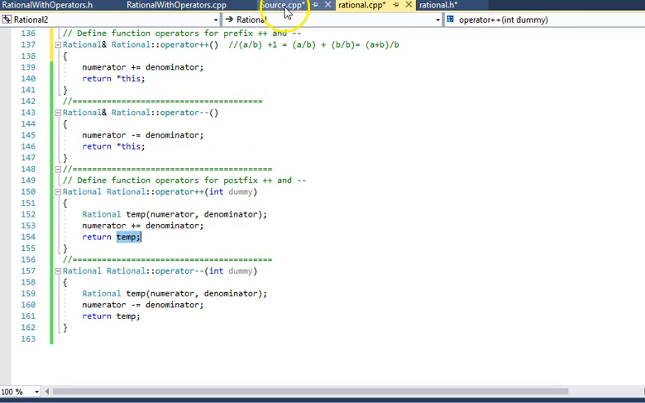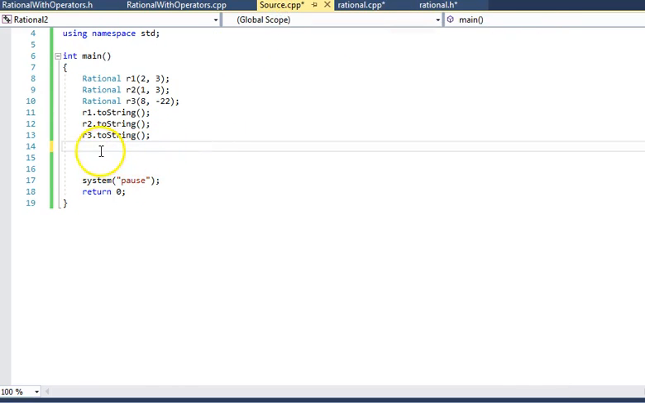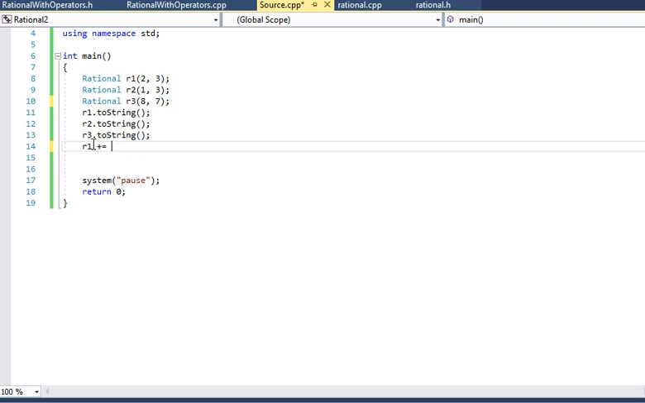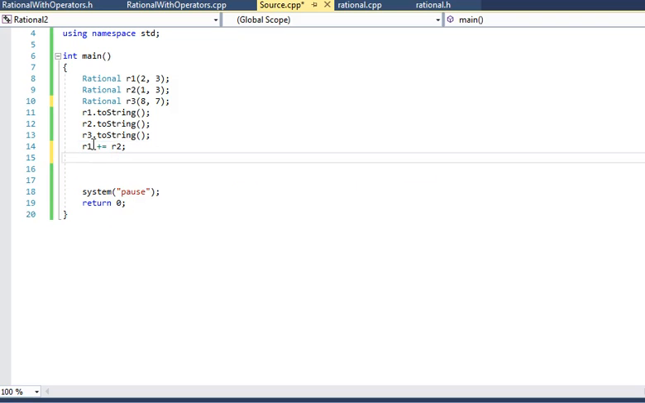Let's go to the source. First, I will try the augmented operation. Before that, notice that we have already defined 3 rational objects, R1, R2, and R3. Now, R1 += R2. Basically, this statement adds R2 to R1 and stores it back in R1.